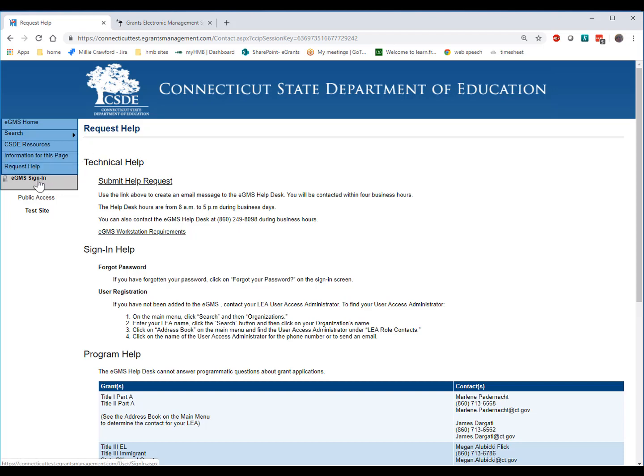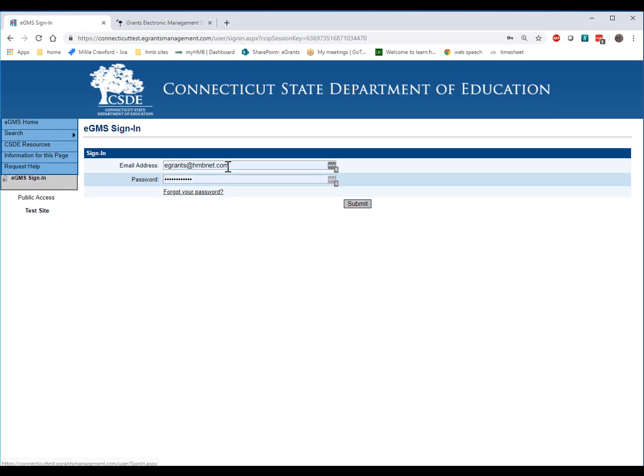To sign in, click on the Sign In button. Enter your email address and your password. Again, if you have forgotten your password, click on the Forgot Your Password and an email will be sent to you which will allow you to reset your password.